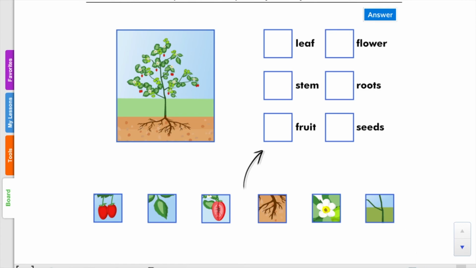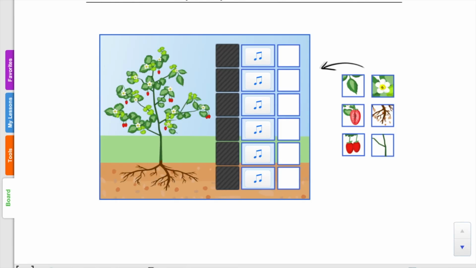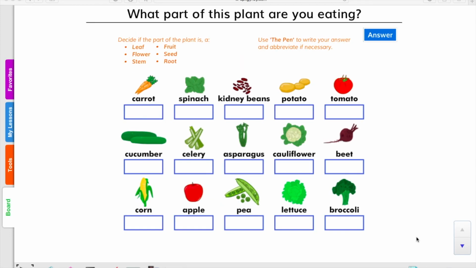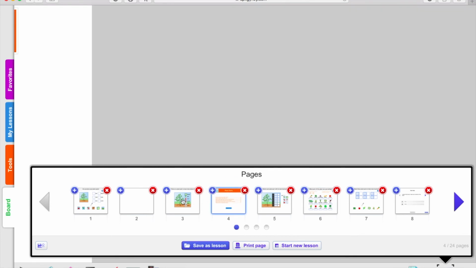To add pages, you click the plus button at the bottom. And you use the arrow buttons to navigate between pages. For a page overview, you tap on the number button at the bottom of your screen. Here, you can copy, delete, or print individual pages from here. You can also save your pages as a lesson. You can also move the pages of your lesson around.